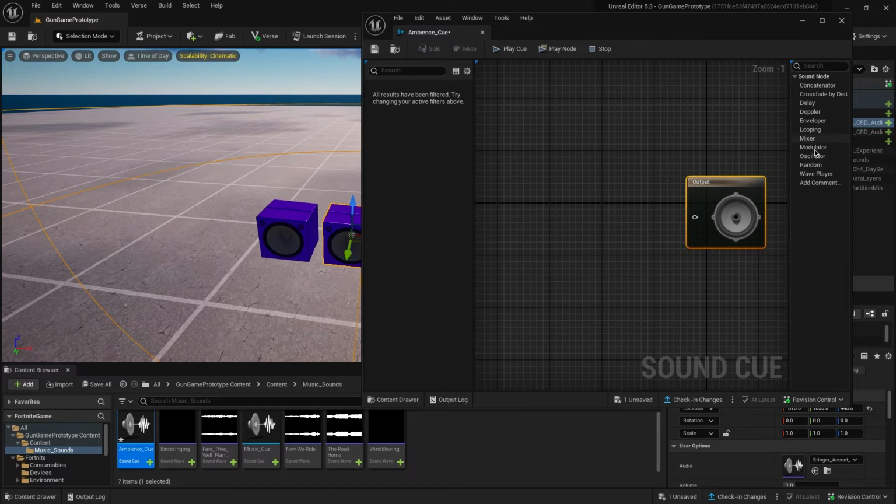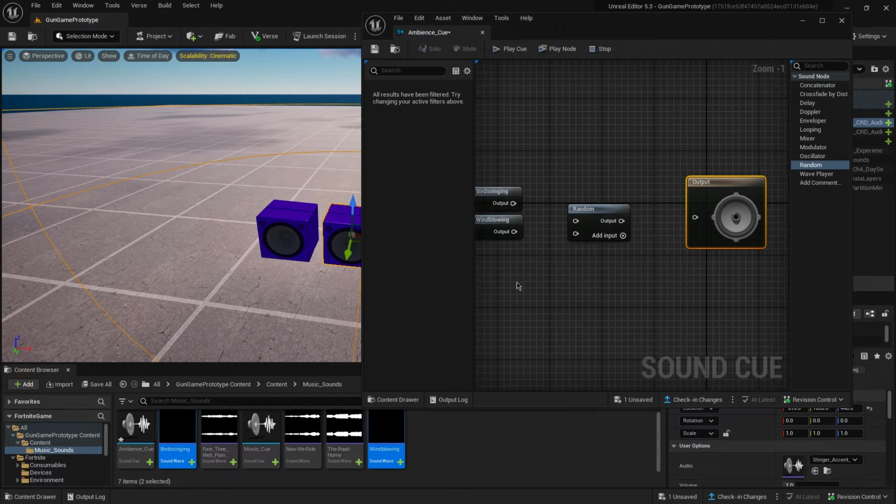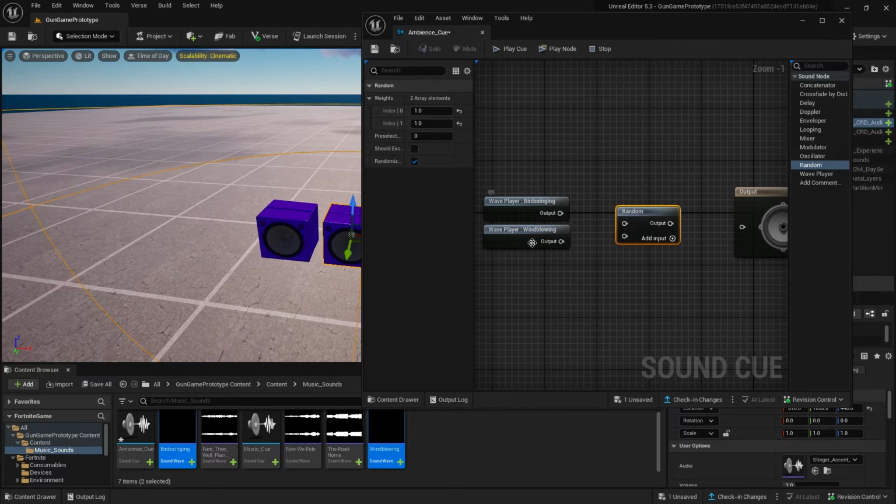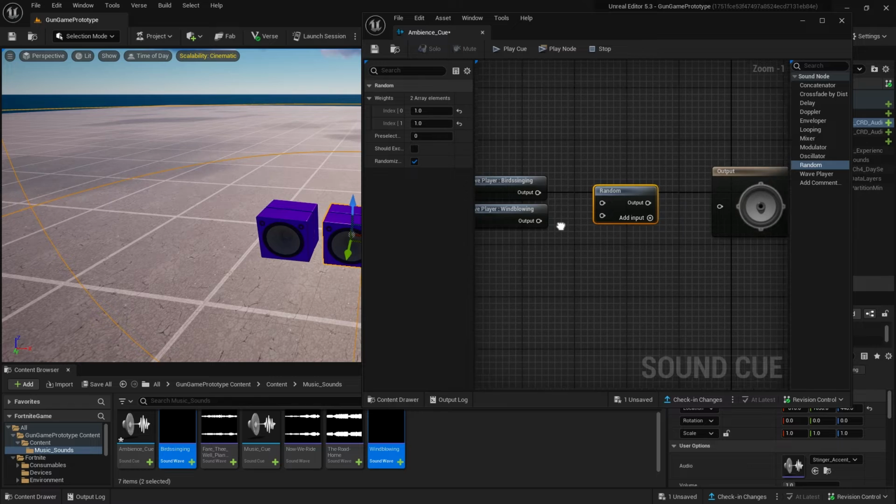So what I'll do is, of course, I'll get our random. It's got 2 already on it, and then we'll grab bird singing and wind blowing, and add those 2 there. And then what I'll do is, obviously, for certain ambience tracks, you'll want them playing more often than others.